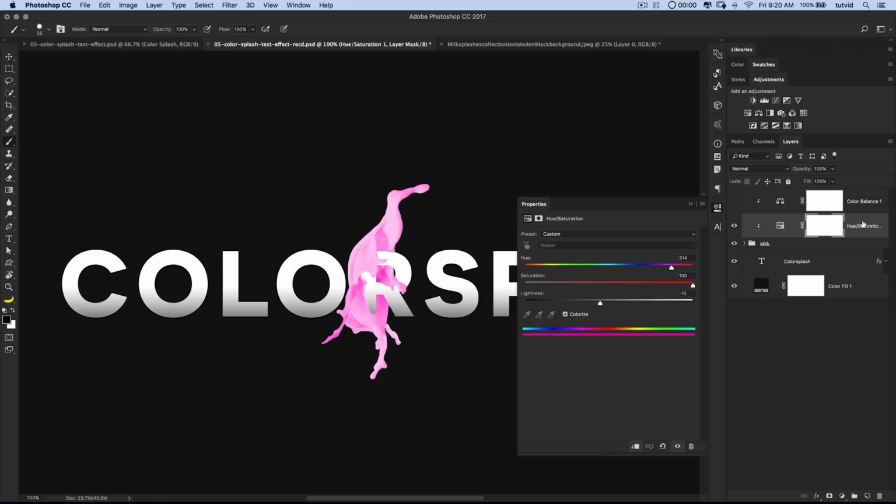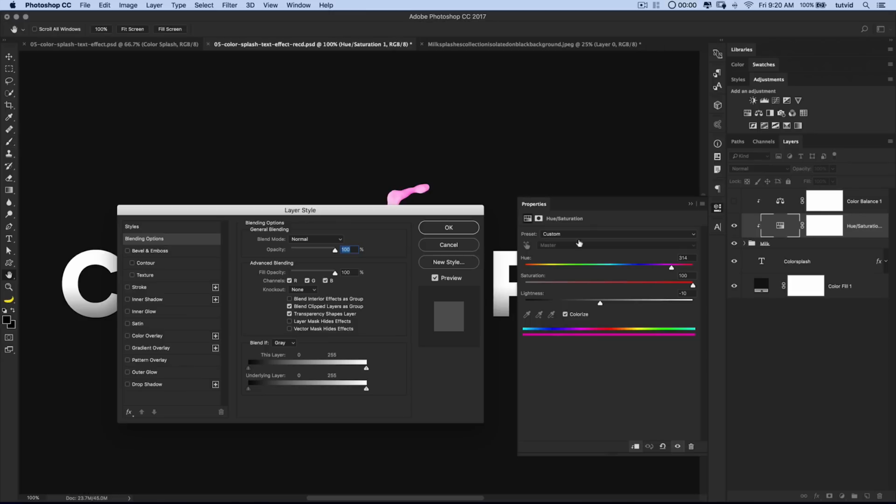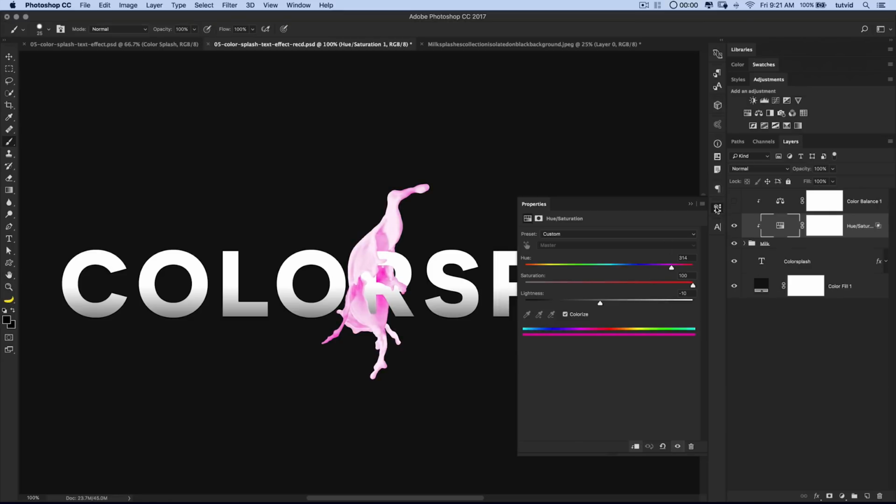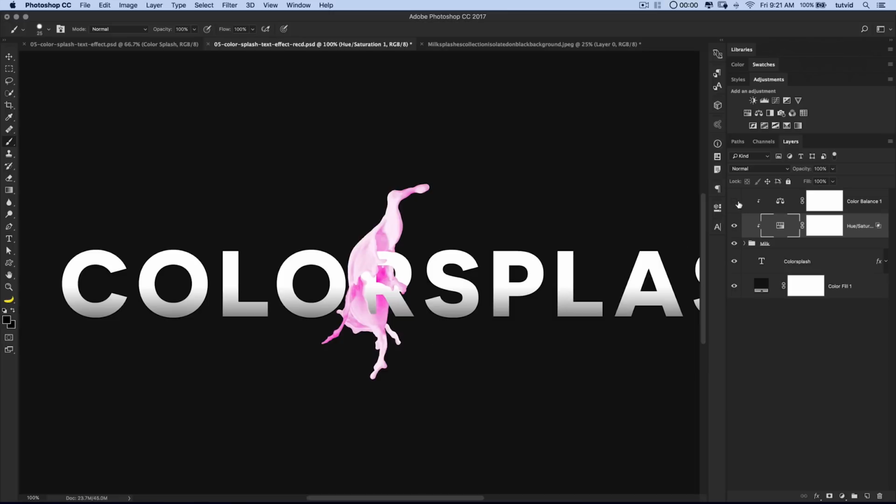So let's take this hue saturation adjustment layer. I'm going to double click on it to open up my layer styles. And what we want to do on this layer is Alt or Option click this handle. It's going to split those handles, and then I'm going to drag that split handle back toward the middle. You can see how that's going to restore some of those highlights for me. So that's going to bring back some of the highlights while allowing the bulk of this make me pink color take place.